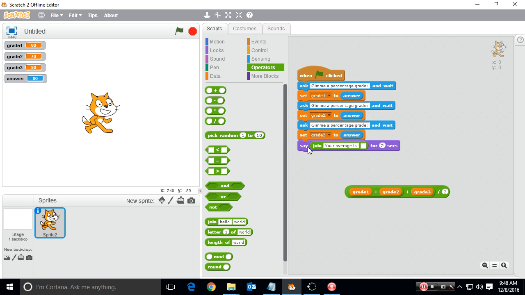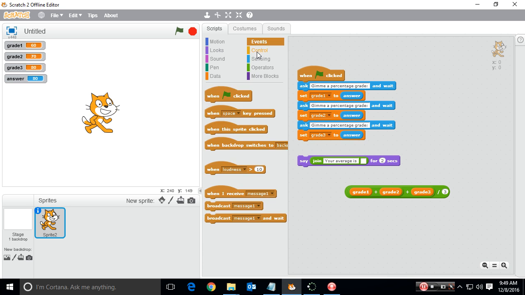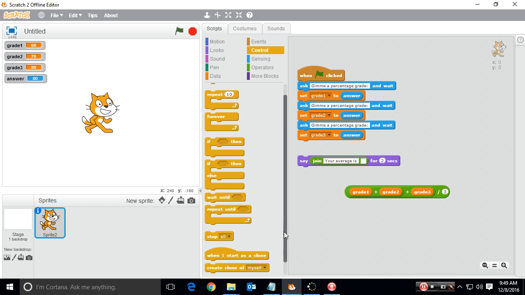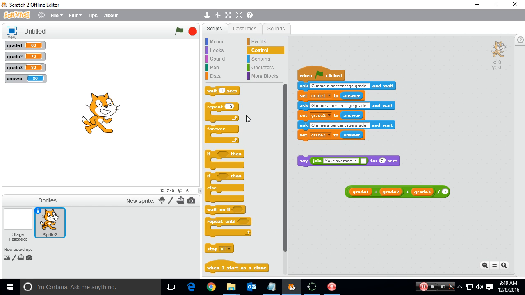We're still going to say your average is. We're still going to add some grades together, but we don't know how many grades. That's the problem, okay? When we don't know how many things we're going to do beforehand, we're going to need something that can keep going until we're done, okay? So we're not going to use forever if, because those can't continue on after. We need to be able to continue on our code. So we're just going to use repeat until, right?